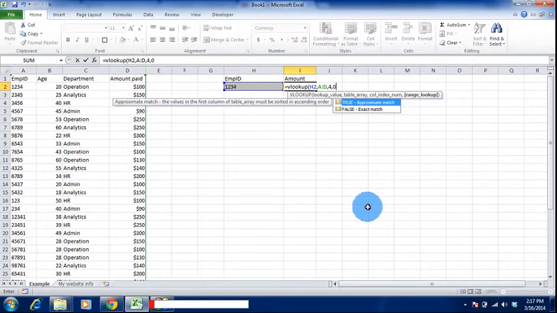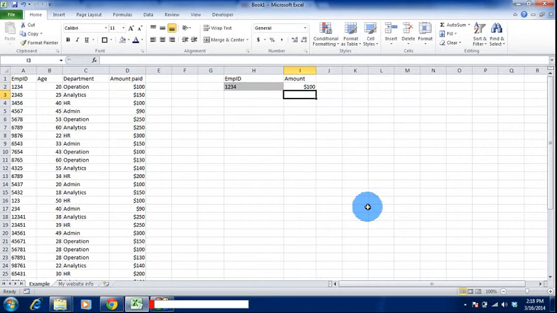For true, if I write 1 here, it means true, and it will give me an approximate match, like some other value it can give. Sometimes we use this, but right now we need an exact match, so we write 0. Now bracket close and enter. It gives me the value $100.